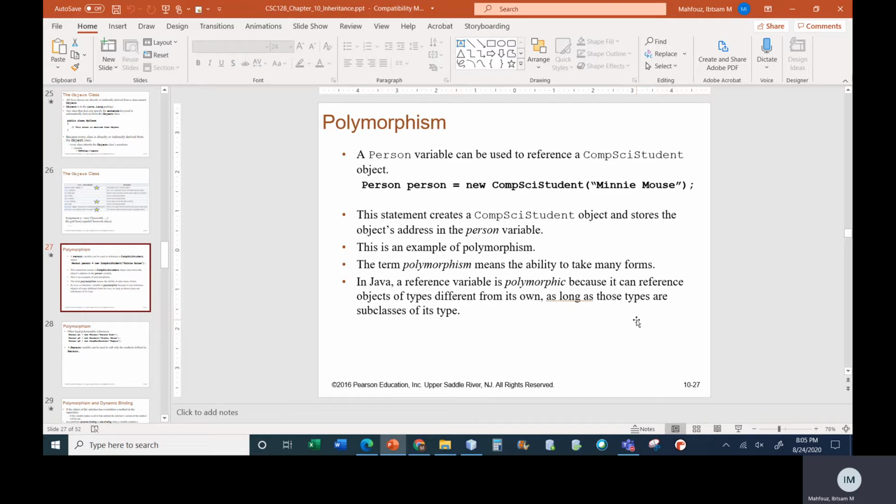So in this video, we're going to talk about a very nice concept in Java called polymorphism, and it allows us a lot of flexibility. So let's look at this code here. Let's assume we didn't implement a computer science student object in our example, but let's assume that we did implement computer science student, which extends from student.